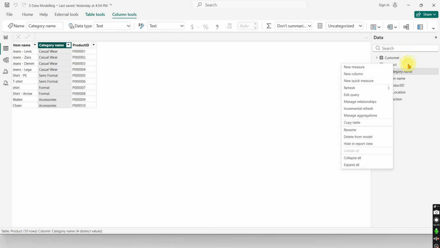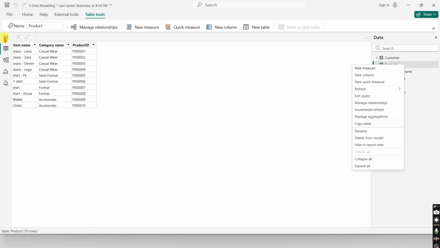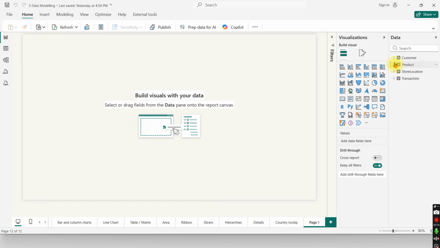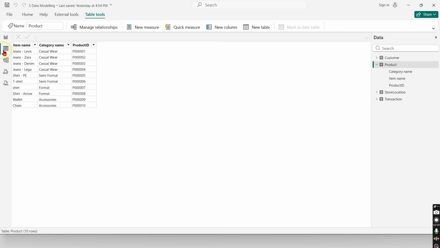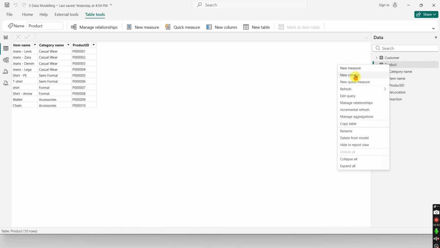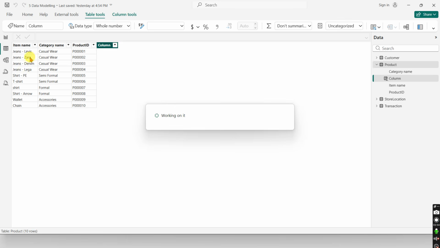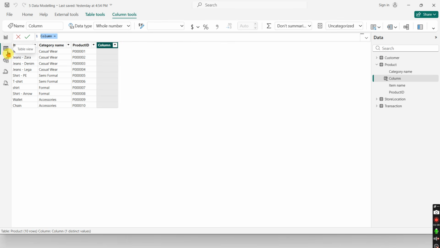How to create it? Click on this table. You can create it from anywhere, even from here. This option is available: new column or new measure. New column is your calculated column, and new measure is your calculations or measures. So this option is available for you. Let's go here so that you can see the data. I always prefer creating a column in this view so that you can see the data.